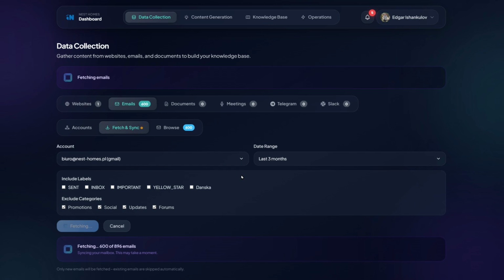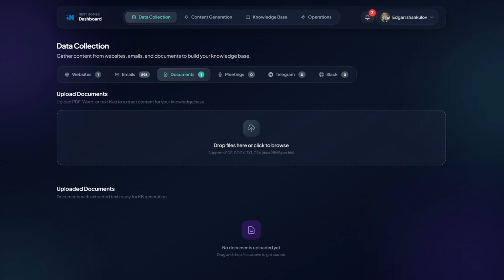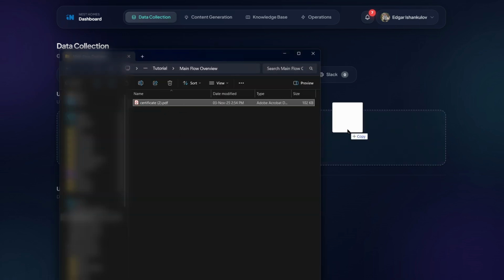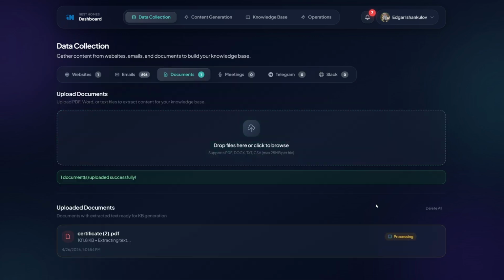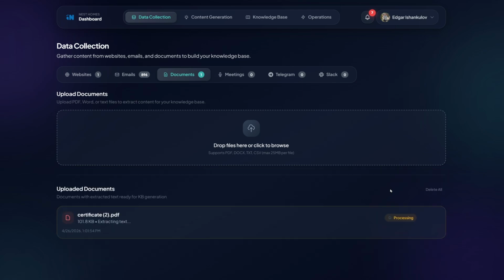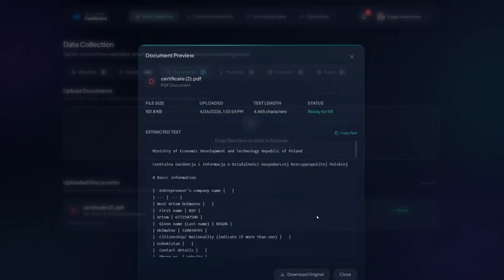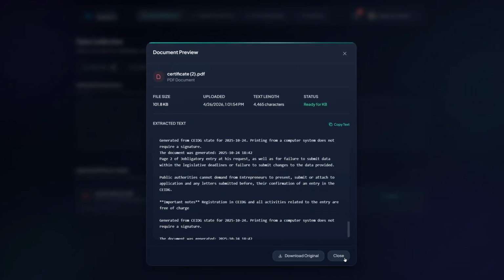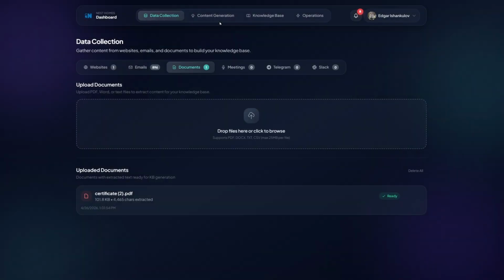Same idea goes to the rest of the tabs in the data collection tab, like documents and meetings, where you can upload your documents or meeting recordings for it to be prepared for knowledge base generation, and Telegram and Slack accounts where you can select the chats you would like to be included as well.